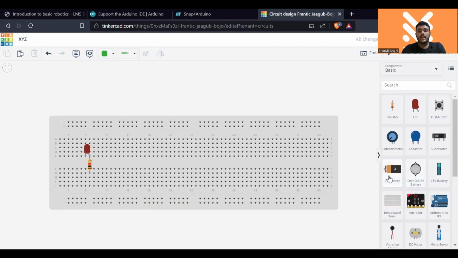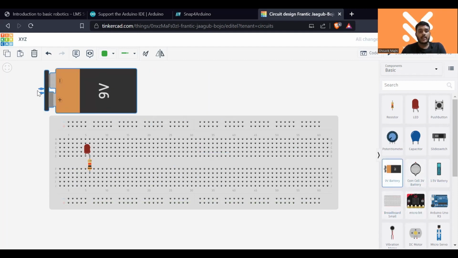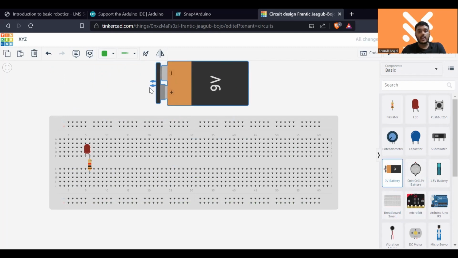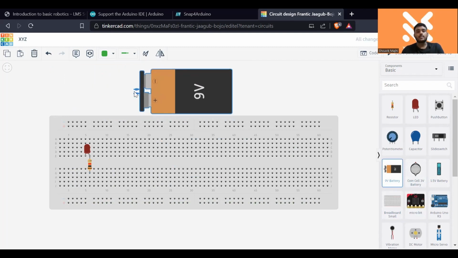Now what I need is a power supply. I'm using a 9-volt power supply. Everybody is familiar with this, I guess. It's a 9-volt power supply, or you can say the 9-volt battery, that we get over here.